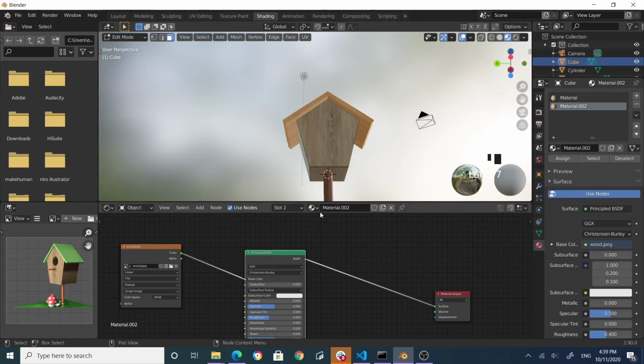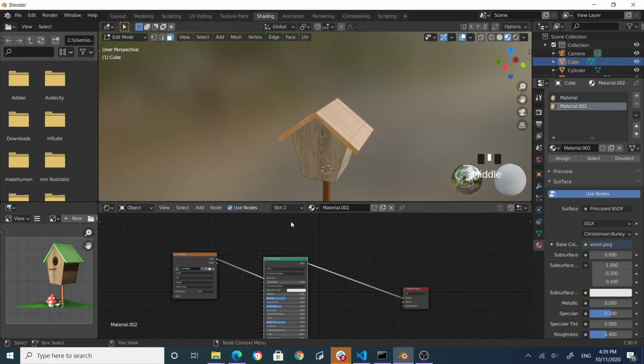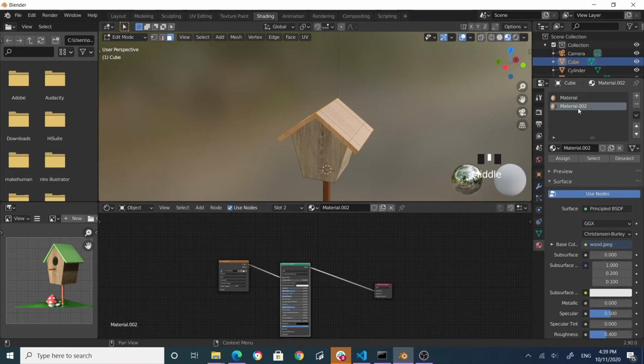Let's do that. So there are two slots for this birdhouse now. The top one is the entire material, and then the second one is only for the top part. So let's modify the second slot slightly so that I can spray paint the top part. Make sure that you select the second slot from here, slot 1. This one is the base, original texture material. This is the poles, and this is the one that we assigned to the roof.